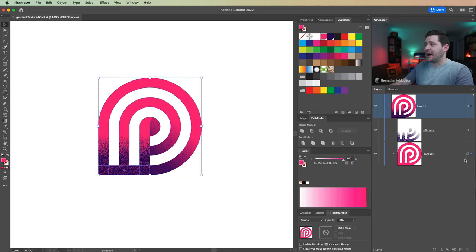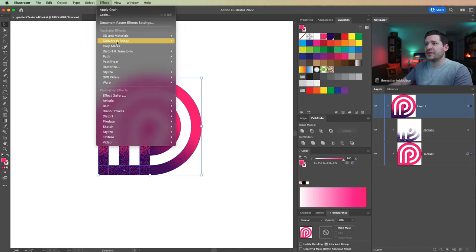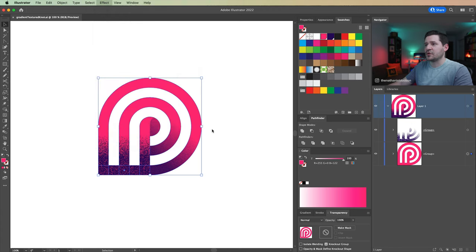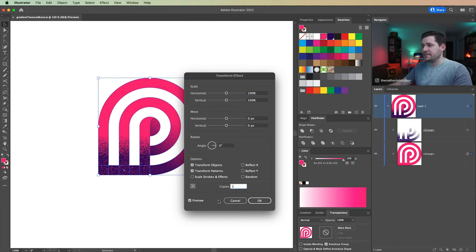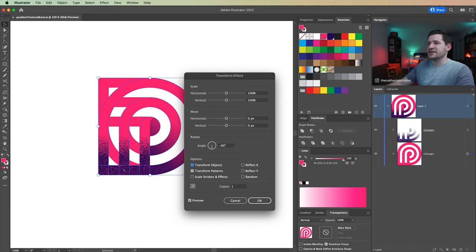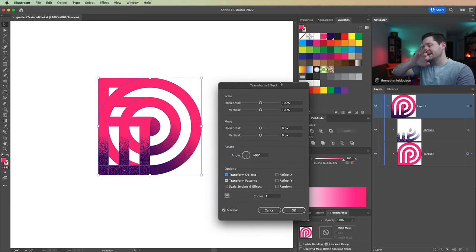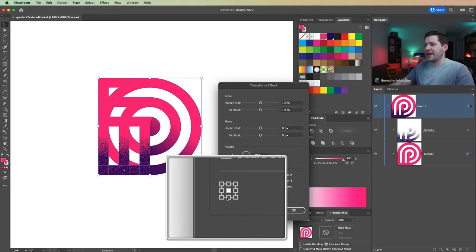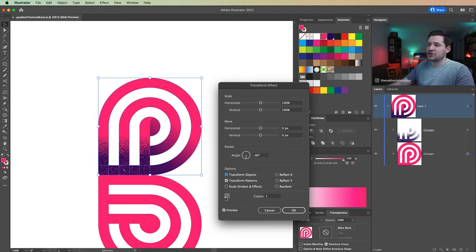I'm going to select the bottom group, so it's that original pink group, and we need to use this as a mask to run along the bottom. How do we do that? Well, it's pretty simple, but kind of cool as well. Let's go Effect, Distort and Transform, Transform. We're going to choose to make a copy, and we're previewing it here. We're going to rotate the angle negative 90 degrees, so it's going to tip it clockwise, if you can envision that. We're going to choose the anchor point, or the reference point, to be the bottom left corner. So you can see now we're flipping it and rotating it that way.